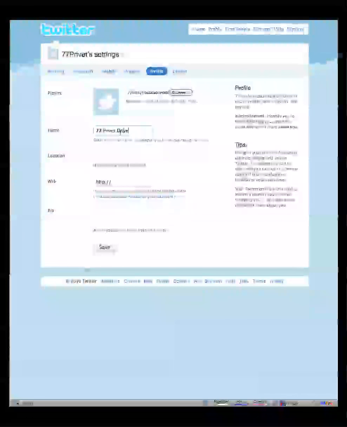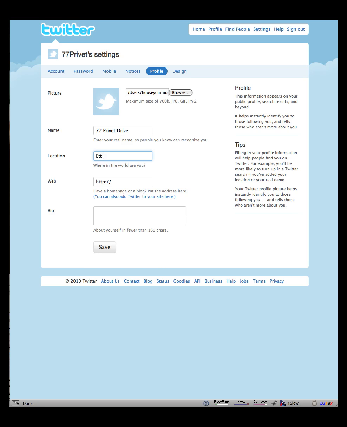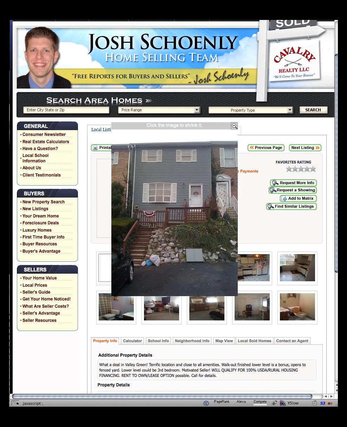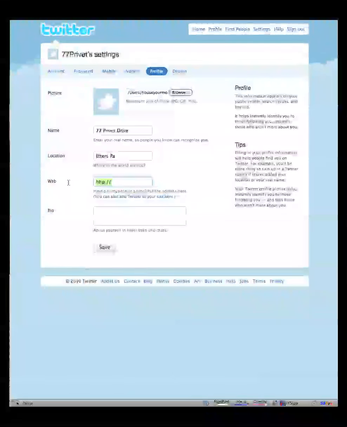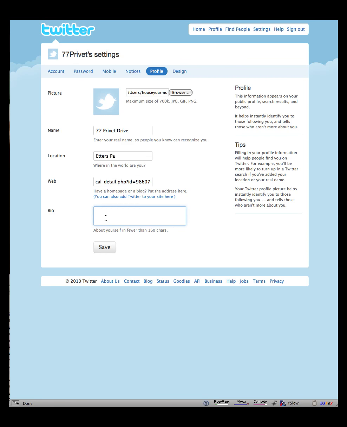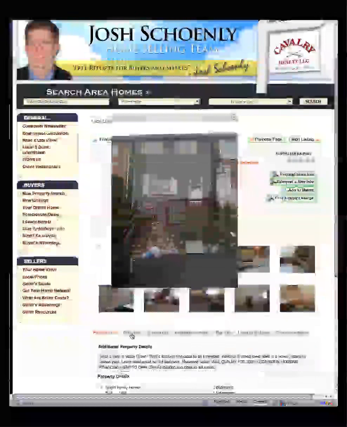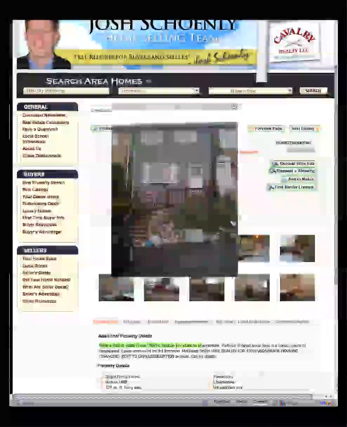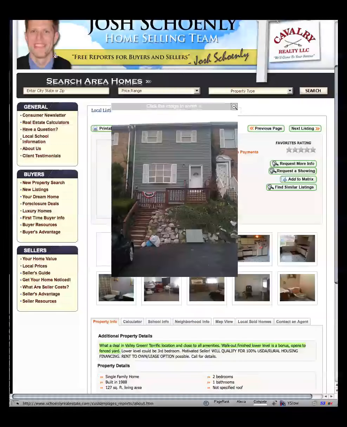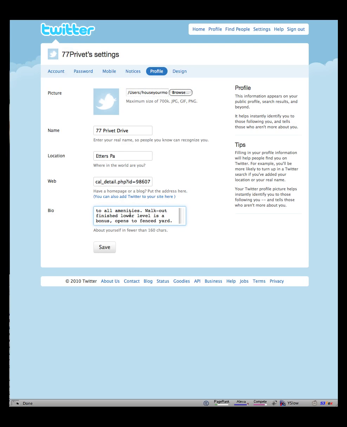Great. Our location is Edders, PA. And on the web, we can put a link to the single property page. In this case, we're just using the direct listing page from within Josh's website. You can do the same thing from your IDX, or maybe you've created a single property page with Realbird, Postlets, or V-Flyer. You can do that. And then for the bio, let's just do a quick copy of the property description.